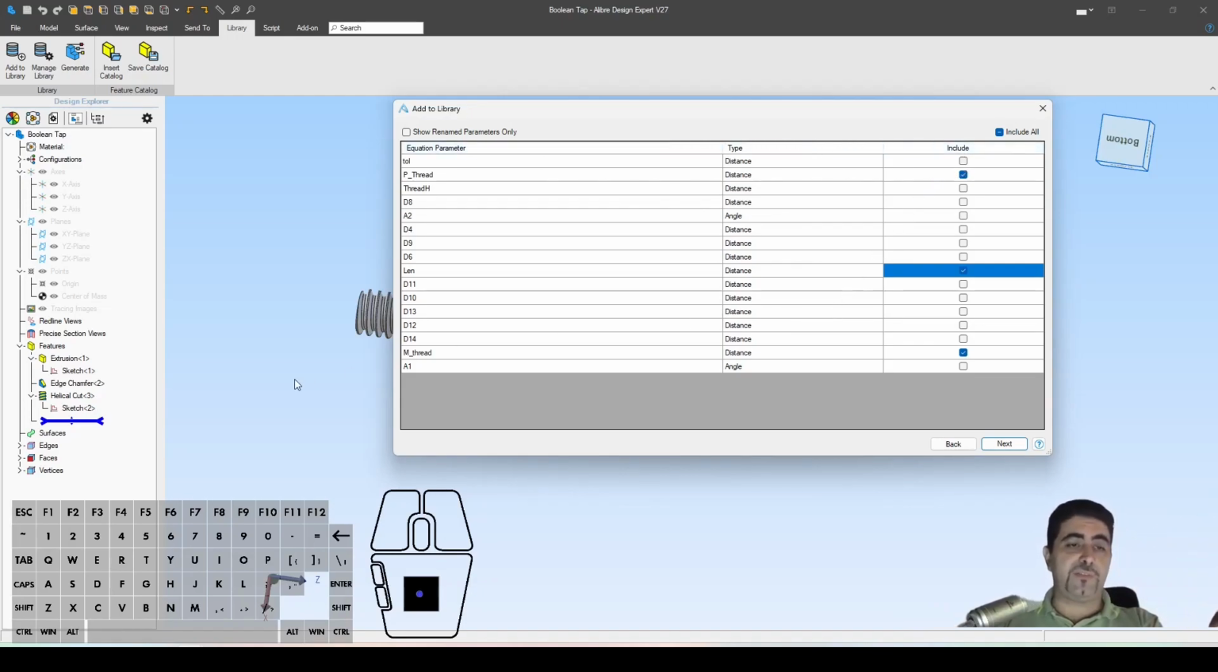Plus, after you save everything and an instance of this threading tab has been created, you can open that instance and change the tolerance.